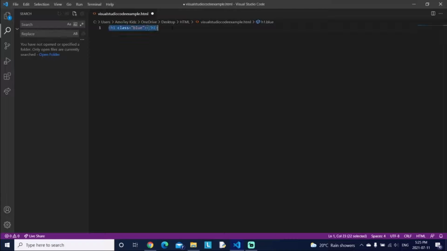Now if you're doing an ID, which is like a class, but that's only for 1 element, you do the same, using the same example, h1, but I'll do a hashtag, and then I'll write the name of the ID, so I'll keep it blue. Now when I hit enter, it's h1 id equals blue. So like that, you can use it with other stuff too.